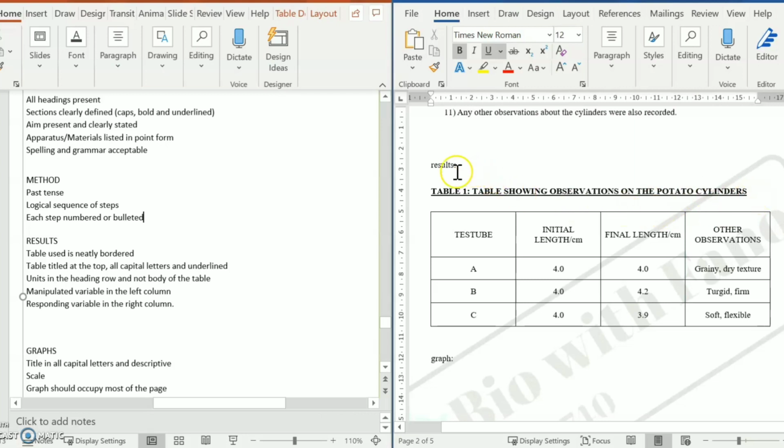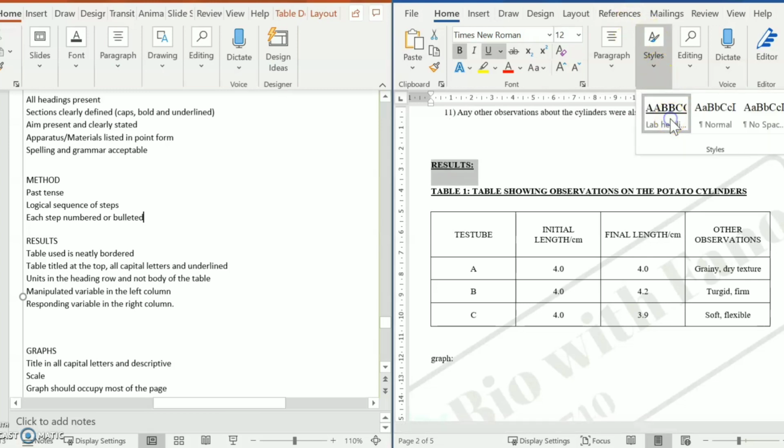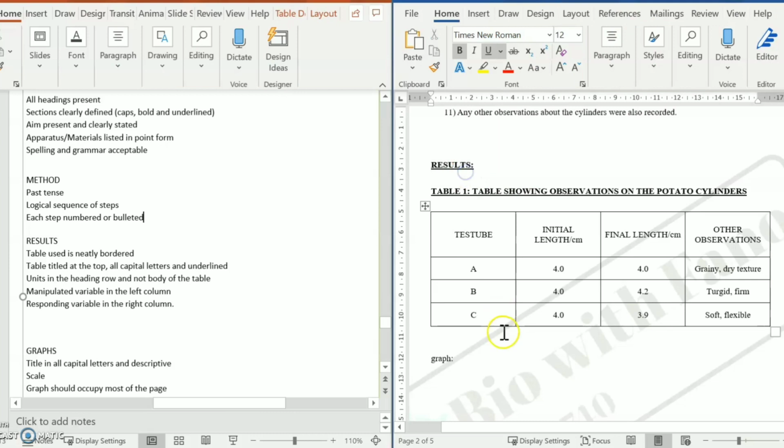Now, I didn't mention it before, but this is a results section. So again, keeping with what we did before, we go back and look, are the units in the heading row and not in the body of the table? So we have initial length in cm, final length in cm. So we see that the units are at the top of the table, but they're not contained in the body. You don't want to have something like this in your table.